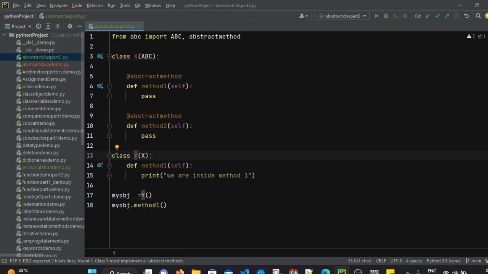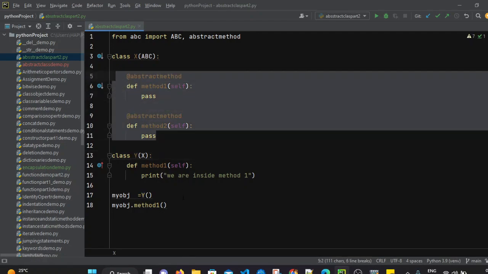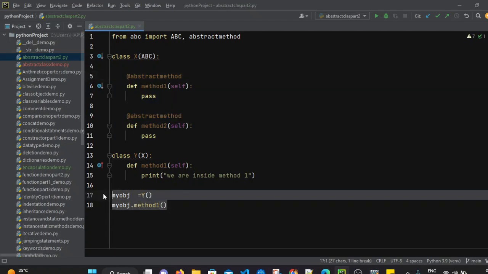So remember that we have to implement all the abstract methods in the subclass. Then only we can create an object and access the methods. Otherwise, that class is also treated as an abstract class. Now I am removing this part of code.